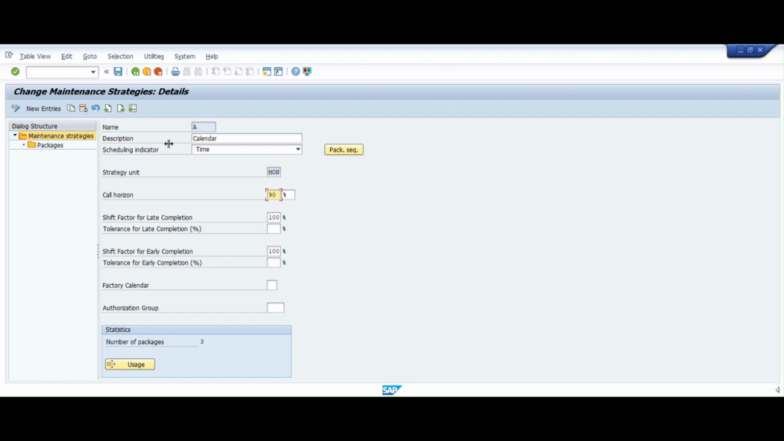The most important thing in a strategy based maintenance plan is your package. If I click on packages, this is your package. It is taking a bit of time.